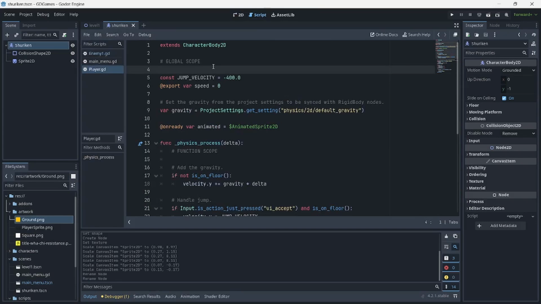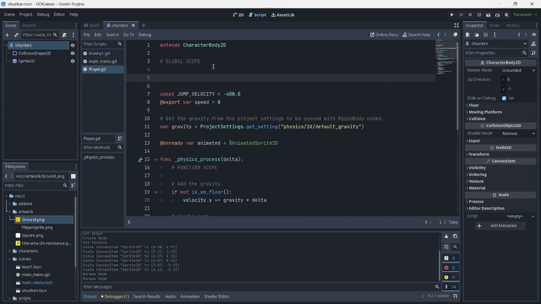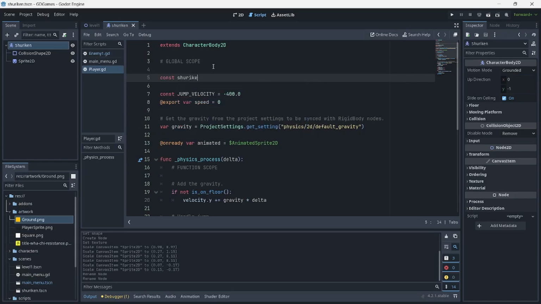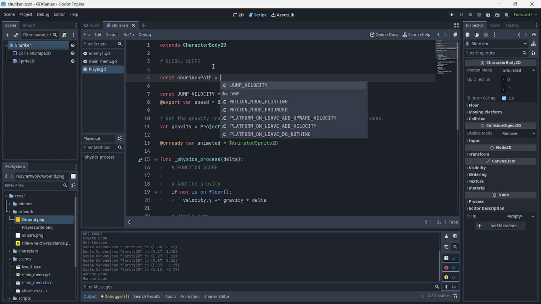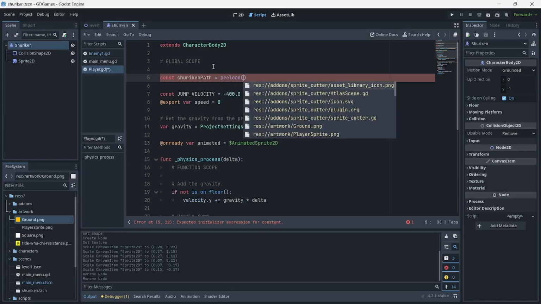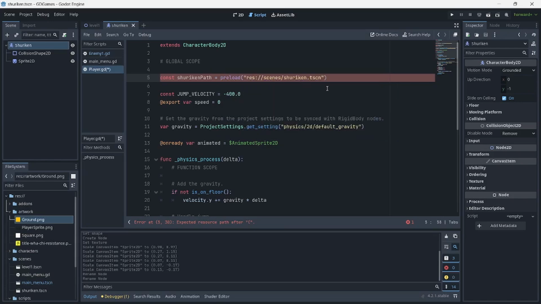Outside of any of the functions, we want to have a constant value, shuriken path, and we're going to look for a preload method that we can use for looking for that scene, and you can see that there's that shuriken ESCN.